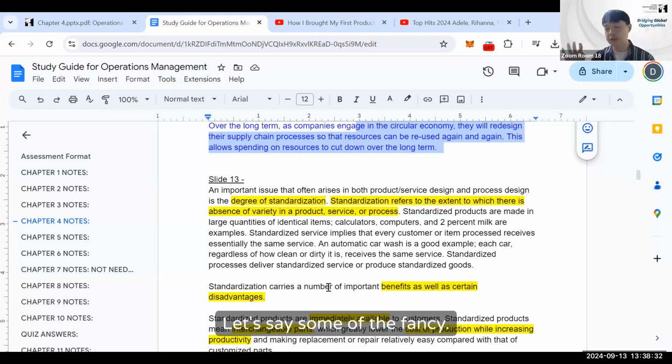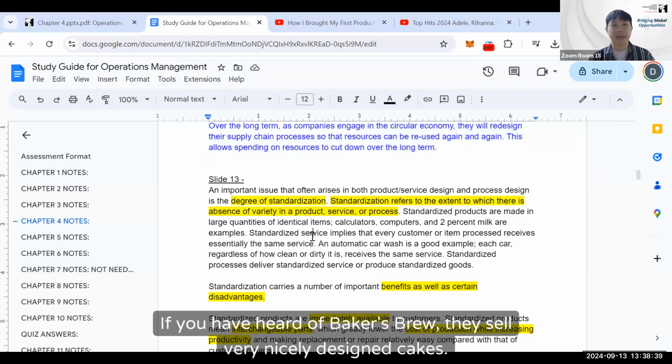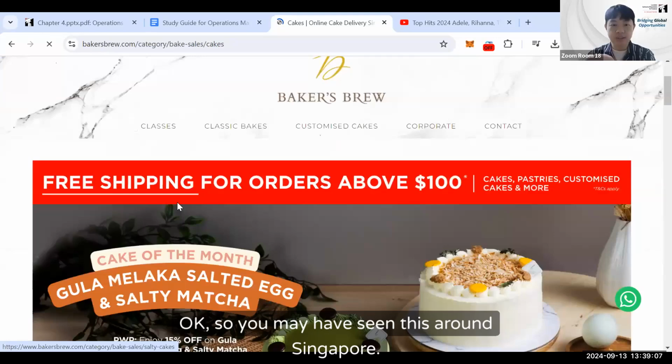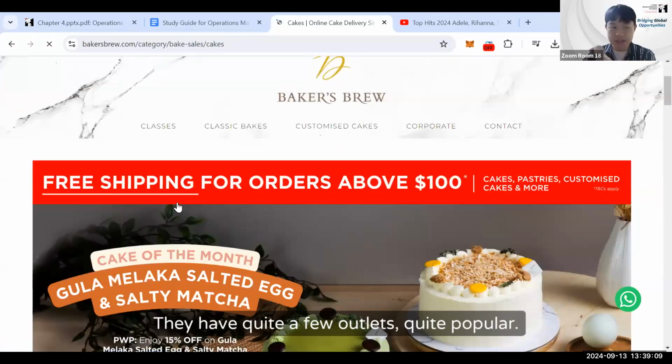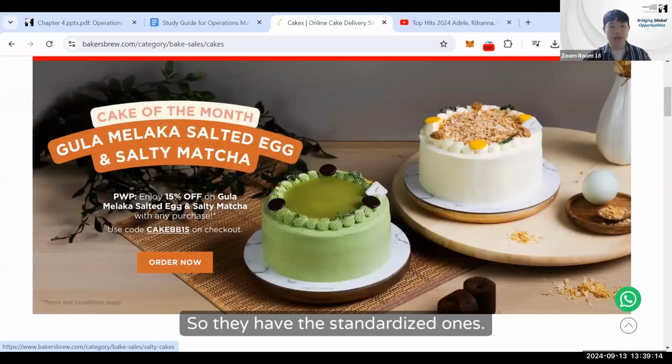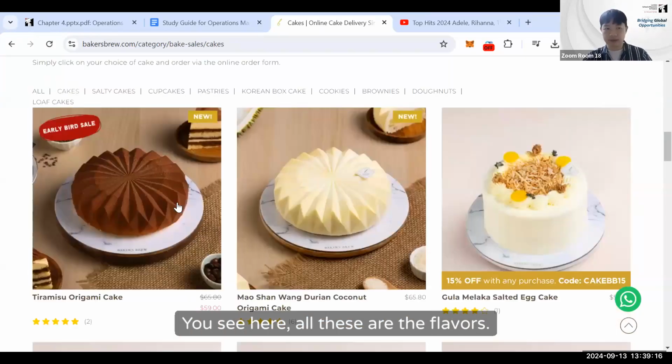Let's say some of the fanciful cake shops. If you have heard of Baker's Brew, they sell very nicely designed cakes. Let me show you. You may have seen this around Singapore. They have quite a few outlets, quite popular. So they have the standardized ones. You see here, all these are the flavors.